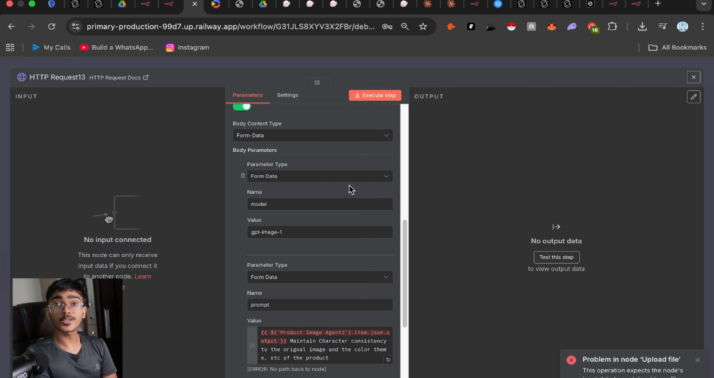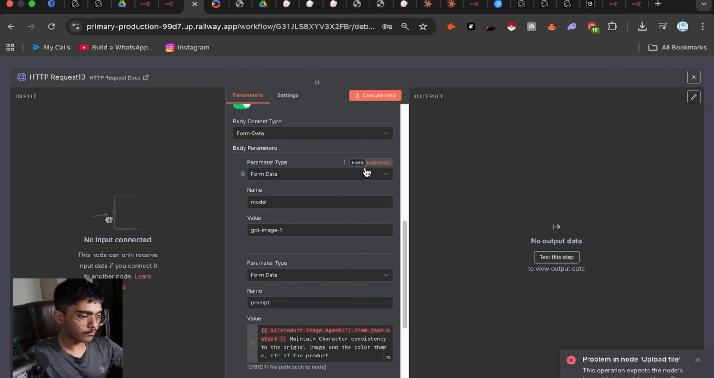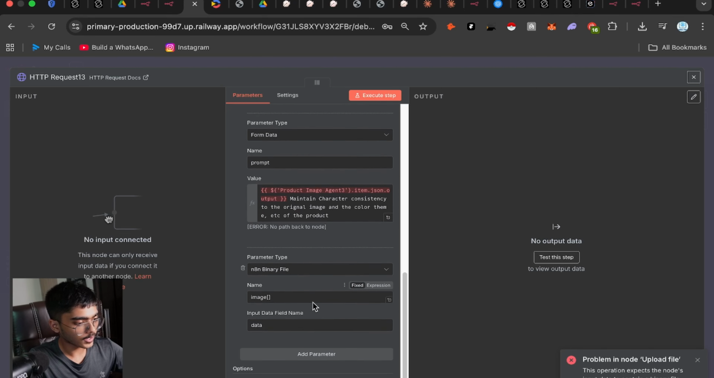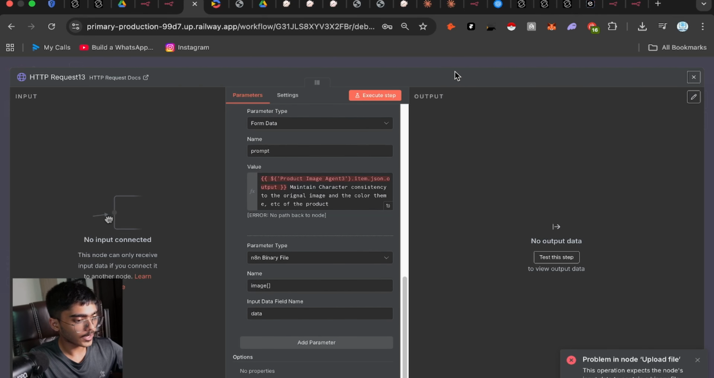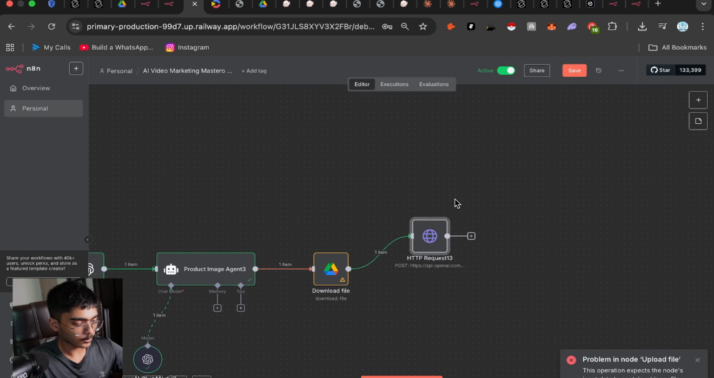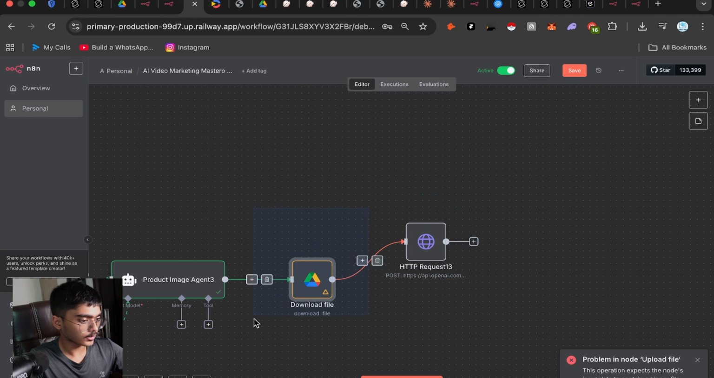Again, just follow all the parameters right here. And then we have form data. So this is the form data, which is the prompt. This is the prompt of the product, plus maintain character consistency all the time. And then there's a binary file, which would be the image. So I'll just plug this one to this particular node, the generation node, to this particular download file.